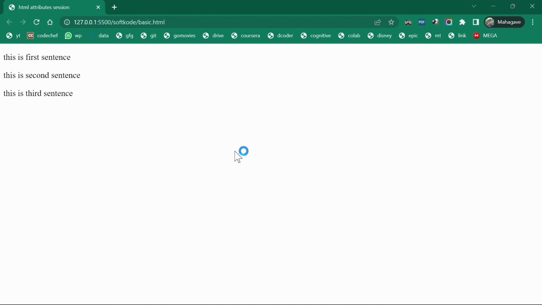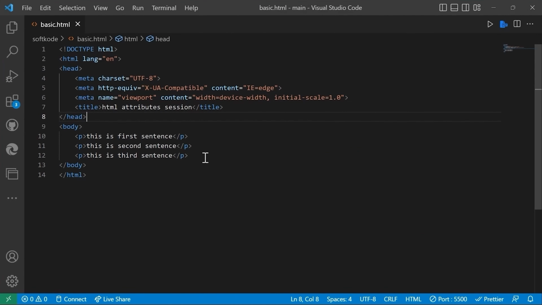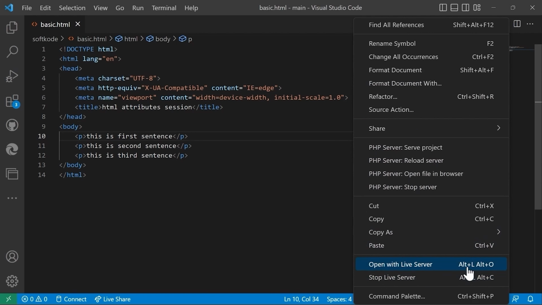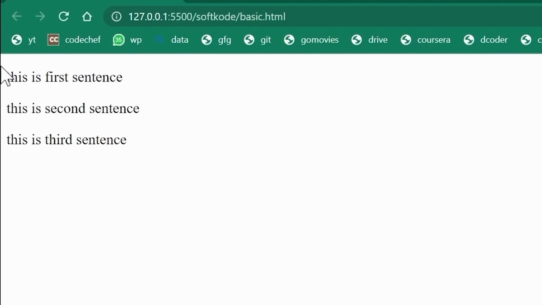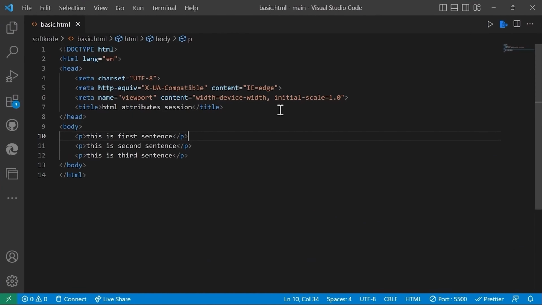Let's open this in Live Server. You should know a shortcut in VS Code to open the Live Server. You can directly open it with the shortcut Alt plus L and Alt plus O, or you can click here to open it. You can see in the browser these 3 sentences are on the same side. Let's apply the align attribute so that we can see its objective.